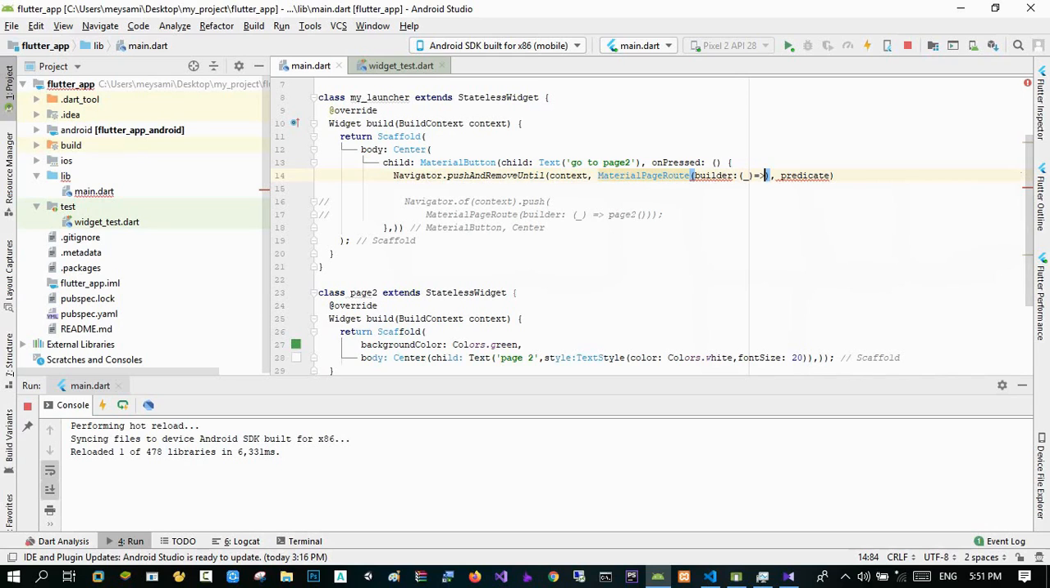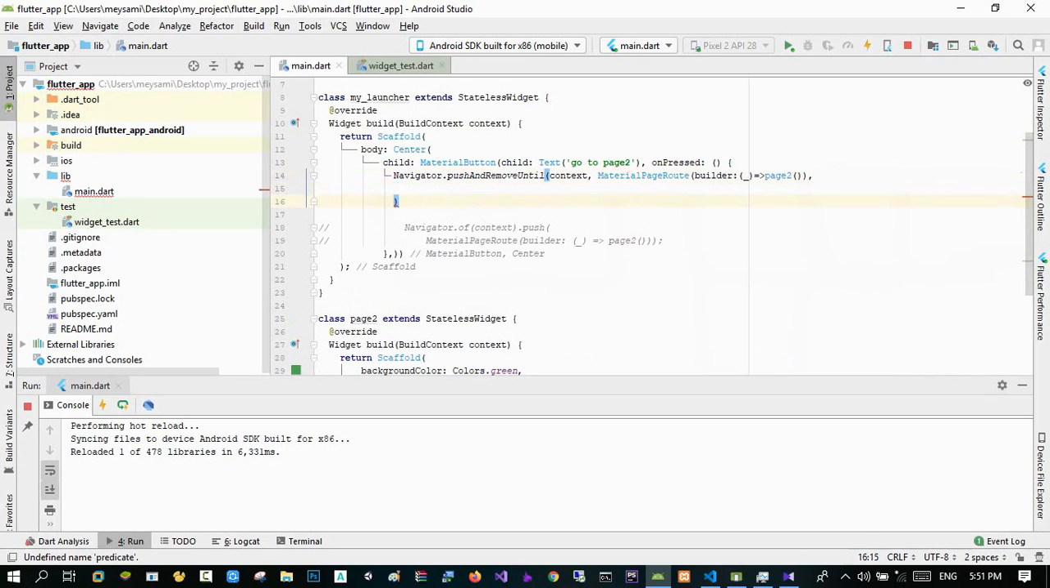Well, what is predicate? Inside the predicate, we tell the app that when it goes to page 2, close the first page before that, which is my launcher. In order to ask it to close my launcher, I have to put a semicolon here to close it.